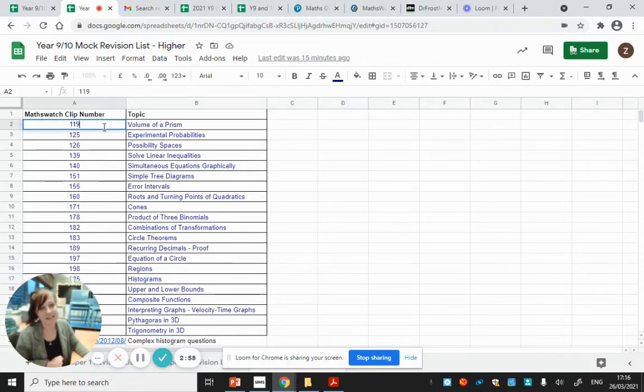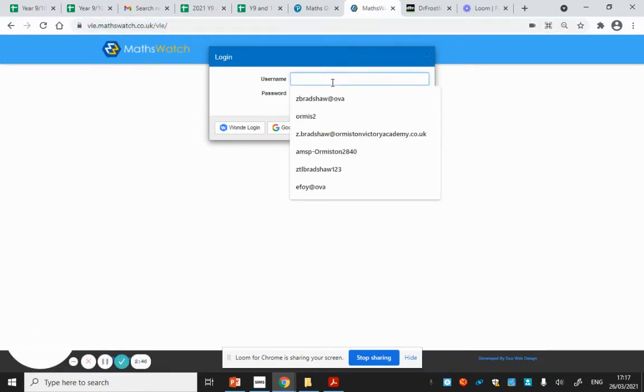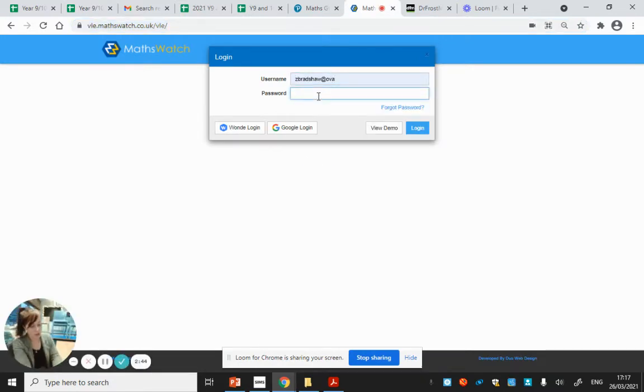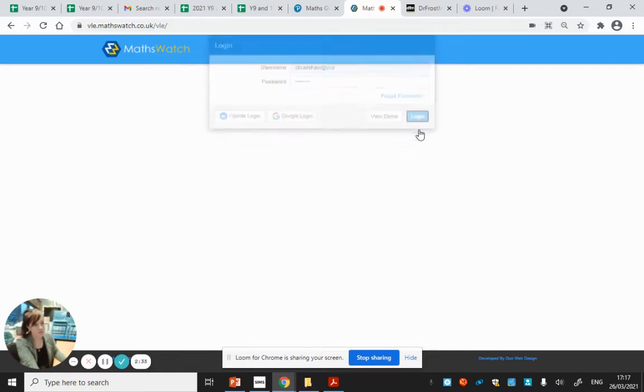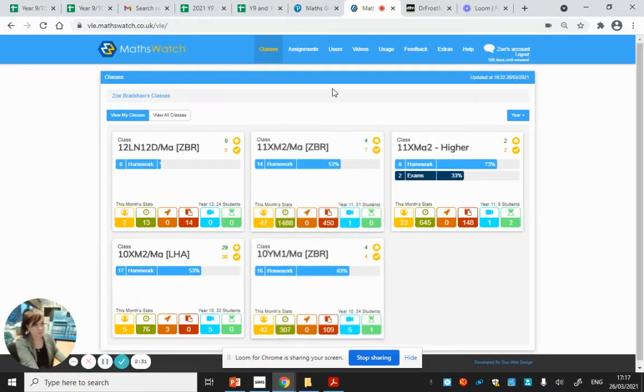Now, the way this list works is obviously these are all the topics that are going to come up. And if you have a look to the left of that, there is a number. That is the corresponding MathsWatch clip number that you'll be able to use. So this is where MathsWatch comes in. There will also be a link to this in your revision booklet that you get. Everybody's login will be your first initial and then your surname and then our OVA, and everybody's password is Ormiston. So that will log you on.